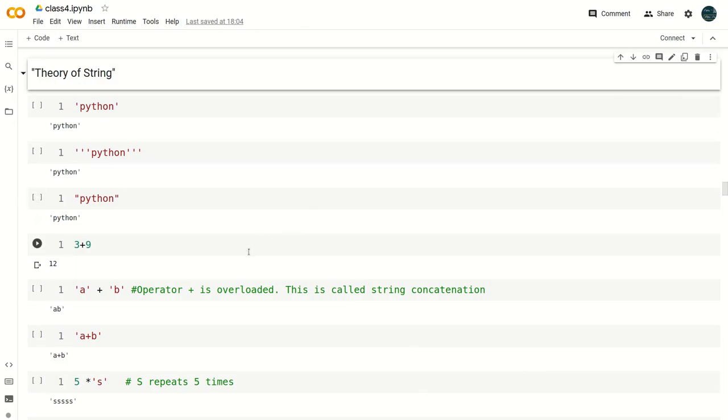In this episode we will learn the string data type in Python 3. Let us learn.